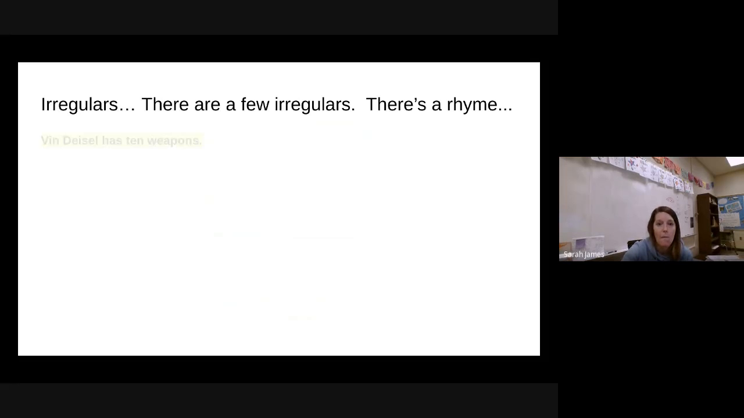But here's the rhyme we're going to say. Okay. Do y'all know Vin Diesel, the movie character guy off of Fast and the Furious? Okay, that's Vin Diesel. There's a rhyme in Spanish. It's not a rhyme. It's a thing people say. And you say, Vin Diesel has 10 weapons. Okay, what you're going to do, you're going to use that to remember all the irregulars, because in those words are all 8 irregulars, okay?